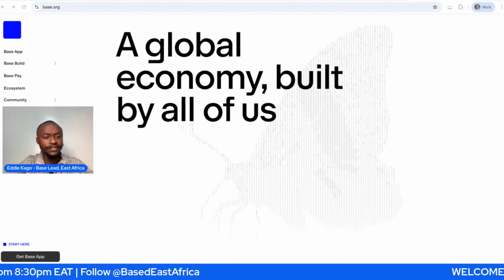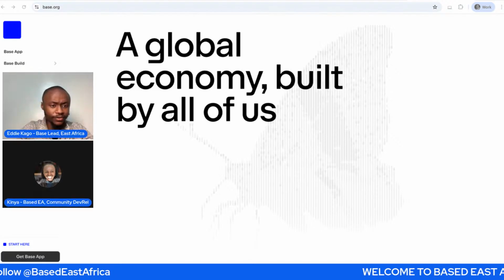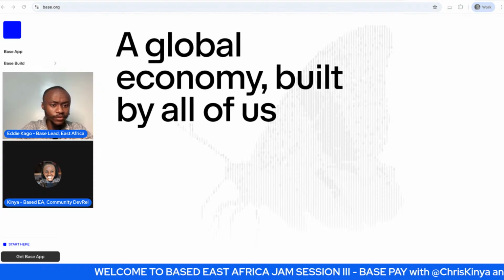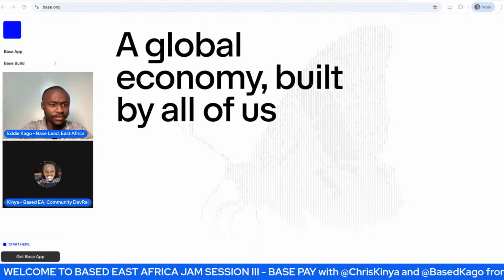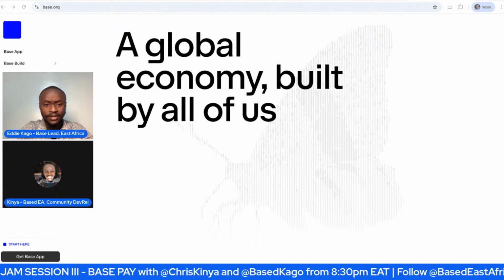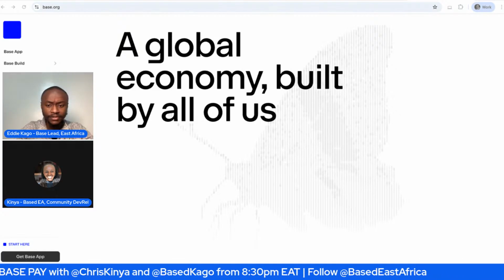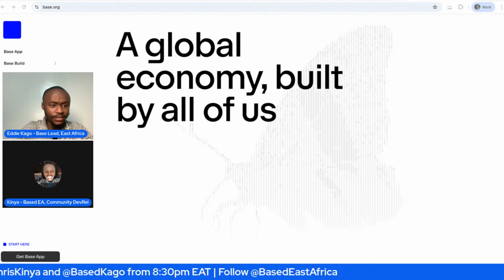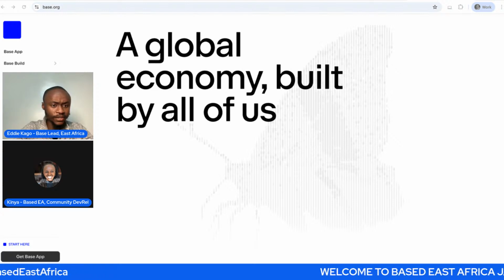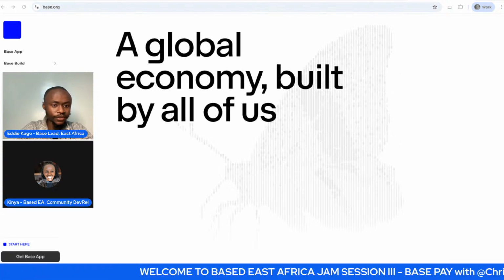We are on our third session today, and will be moderated by myself, Eddie Kago, the Base Lead for East Africa. The session will be conducted by Christine Kinya, our community DevRel, and she'll be taking us through Base Pay and how we can integrate Base Pay to make easy payments using USDC in just one tap. And that's through the x402 protocol. So I'll let Kenya take it from here.